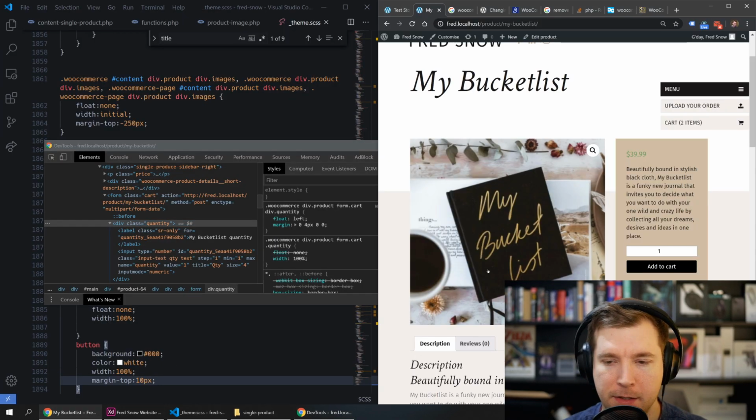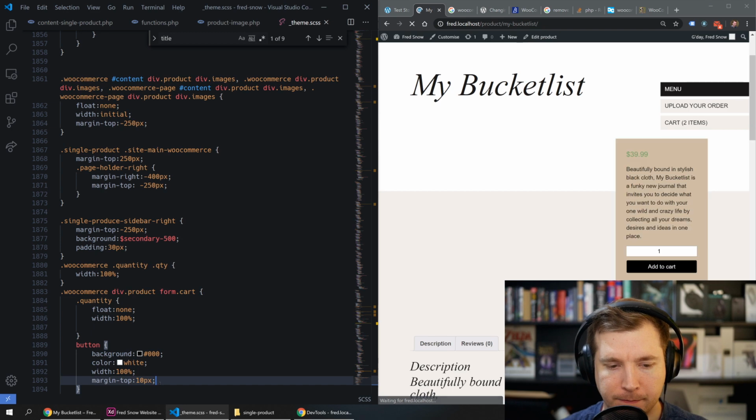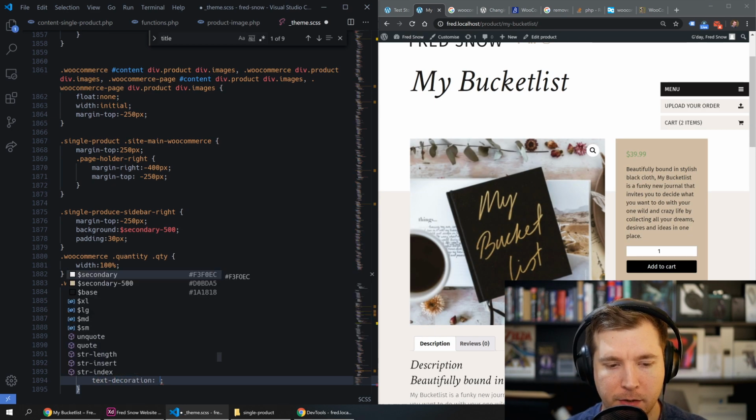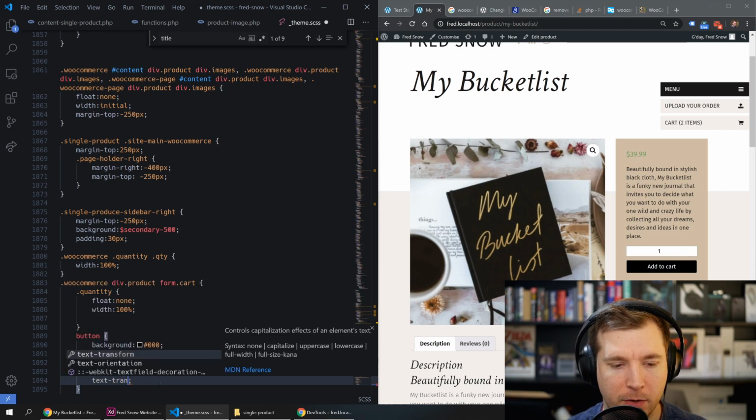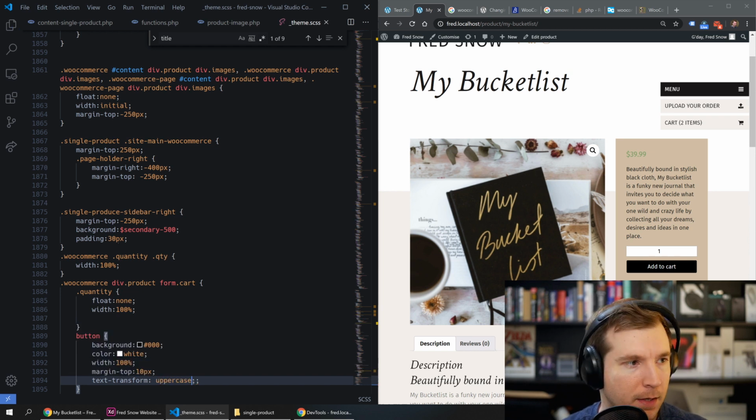Let's test that out to start off with. And a text decoration of a text transform, I think, to uppercase. Okay. Now that's looking good.